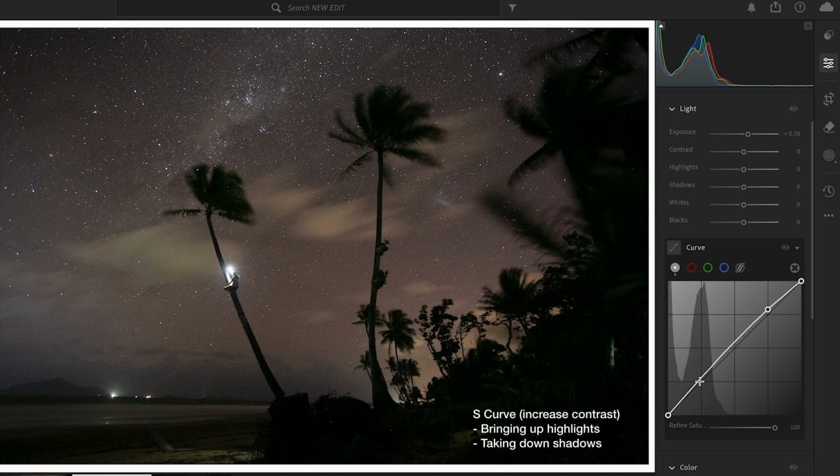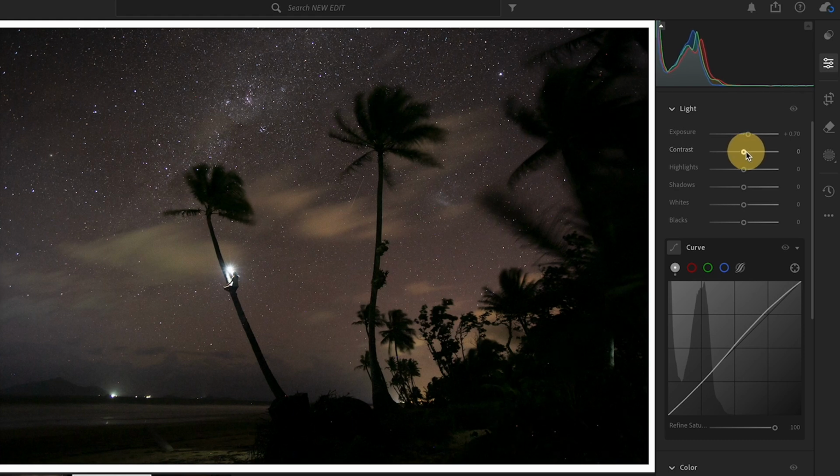And I'm going to do that with an S-curve on the tone curve. And essentially that's doing the same thing as just using this contrast slider, but it's a little bit more precise. Much of a muchness on this image.